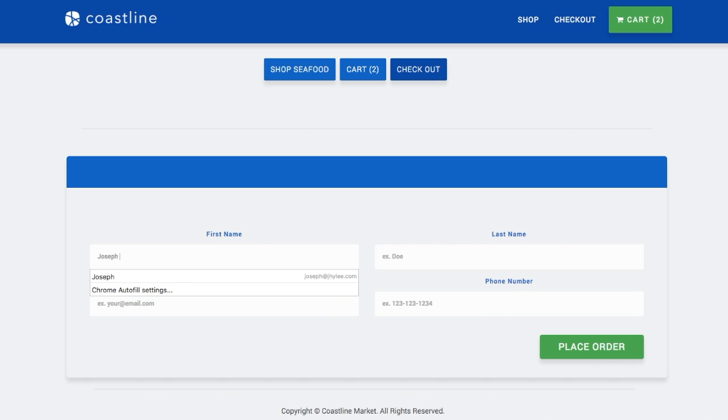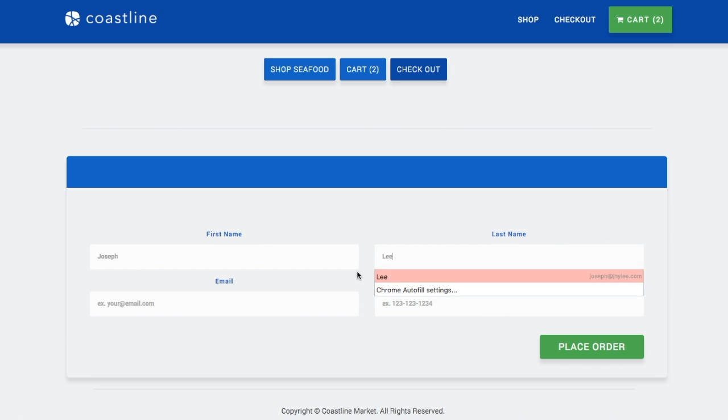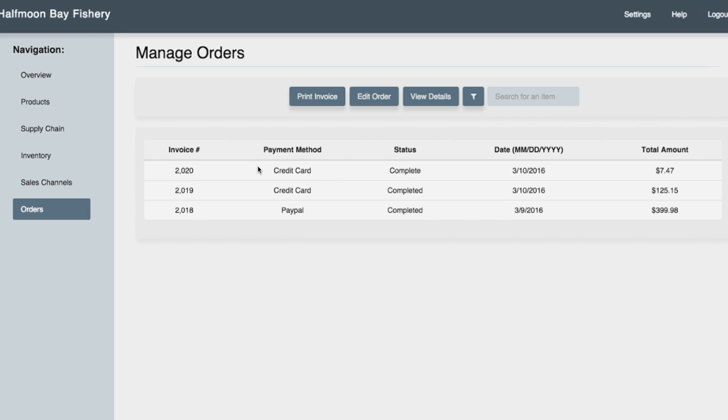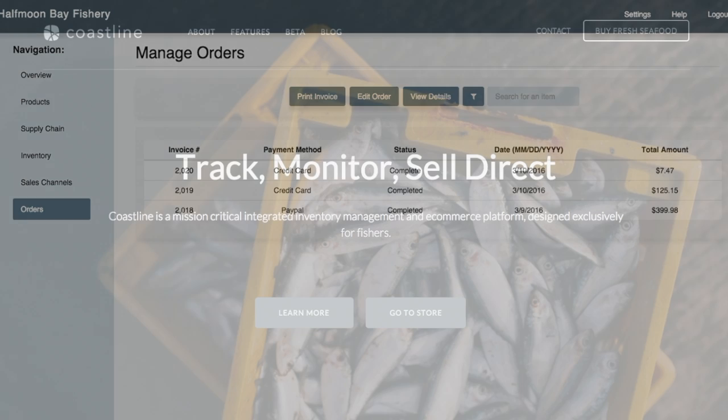More importantly, due to the historical and locational tracking of the fish, both Danny and John can trace the fish from catch to consumer. On John's end, the payment is deposited to his bank account in real time, and the order is seamlessly reflected in the Orders tab of his Coastline dashboard.